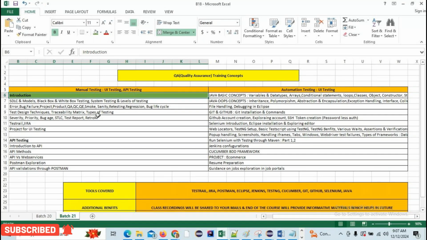UI testing means we are going to check and validate the UI elements. For example, this is the UI, right? In this UI, I am going to validate the UI elements. And the next one is API testing. API testing means we are going to validate the connections. Let's assume a login page. In the login page, we have a username, a password and a login button. These are the three components we have.